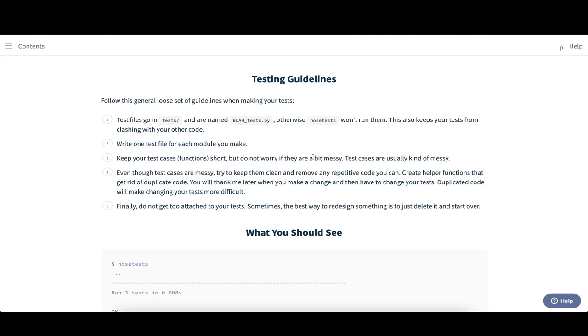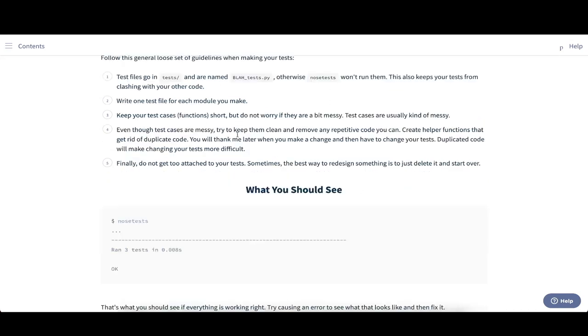So even though test cases are messy, we should try to keep them clean and remove any repetitive code that we can remove. We can also create helper functions that get rid of duplicate code. So helper functions are basically some code that we can reuse in different files. So we don't have to rewrite the same code in multiple files, but we can just specify that in such a helper function and then use that in different places.